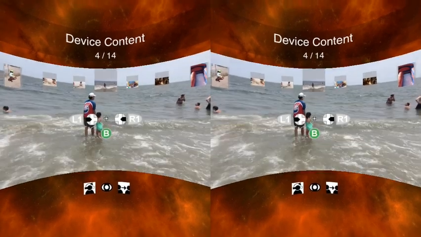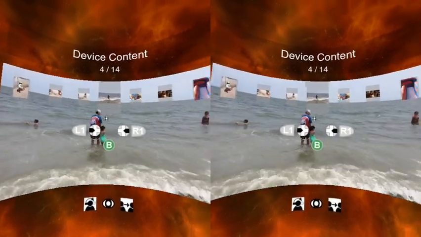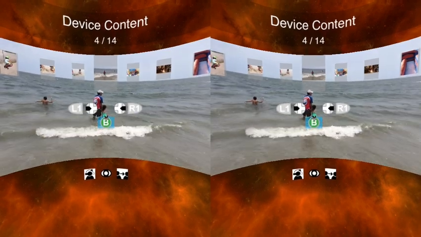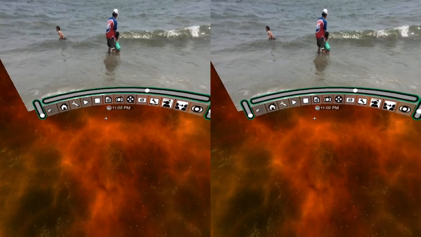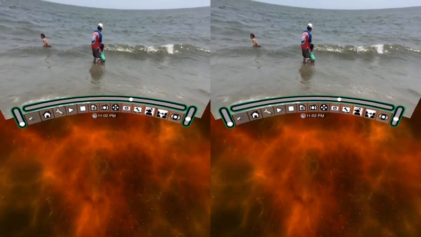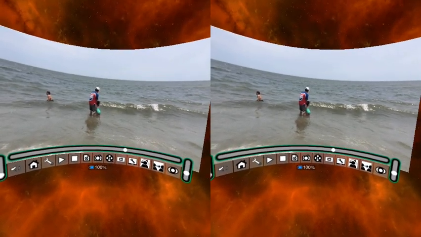And now the photo or the film will be playing. That's good. And then I have full control to play, pause, adjust the volume and all the other nonsense.